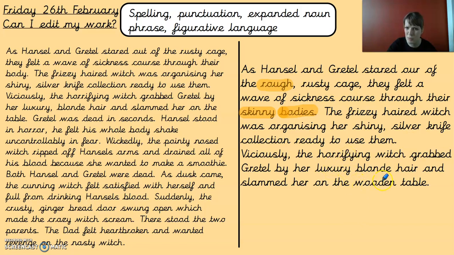And I think I might need a comma somewhere in that sentence to make sure that my punctuation is correct. Let's see. See if you can identify where I need that comma. So, viciously, the horrifying witch grabbed Gretel by her luxury blonde hair and slammed her on the wooden table. Where do you think I might need a comma? Okay, well done if you said after luxury. Because I've got two adjectives there to describe my noun, and I remember I need a comma in between those two adjectives. Okay, so I am going to stop there with my editing.